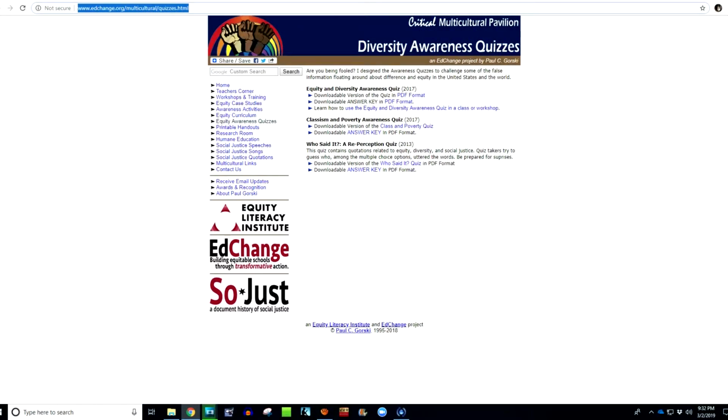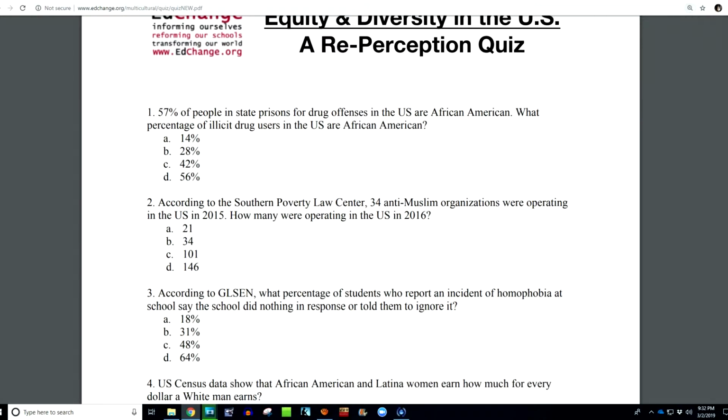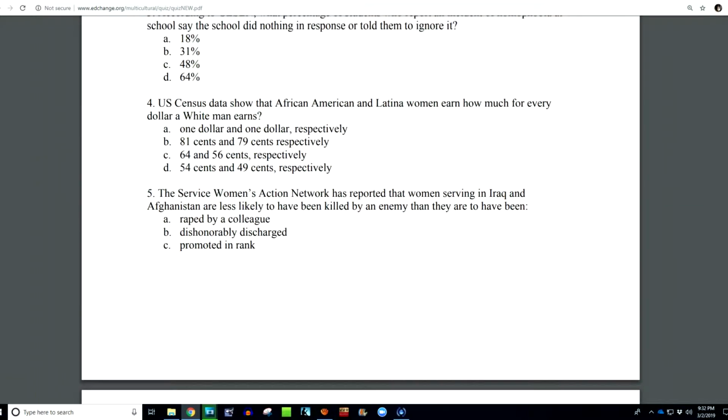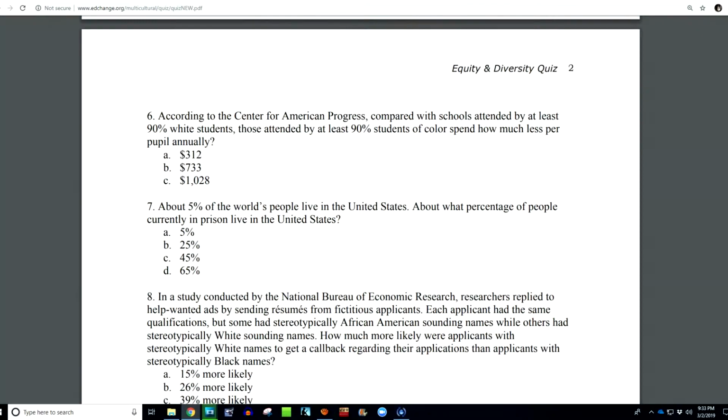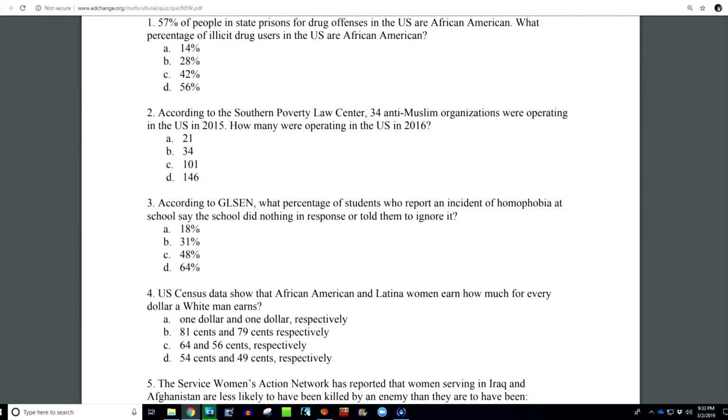What's really neat, there's 2 that we were required to take and reflect on: the Equity and Diversity Awareness Quiz and the Classism and Poverty Awareness Quiz. Each has downloadable versions and an answer key. They're multiple choice questions, but they're very eye-opening, and you might surprise yourself with what you find yourself thinking, or how many you end up getting correct, or more interesting, how many do you end up guessing about, because each has kind of an emotional implication to understanding whether it is how many anti-religious groups are in the country, or how much fewer on the dollar wages are made in different groups, and where the population of the world lies. It's pretty fascinating, and I think it's eye-opening.